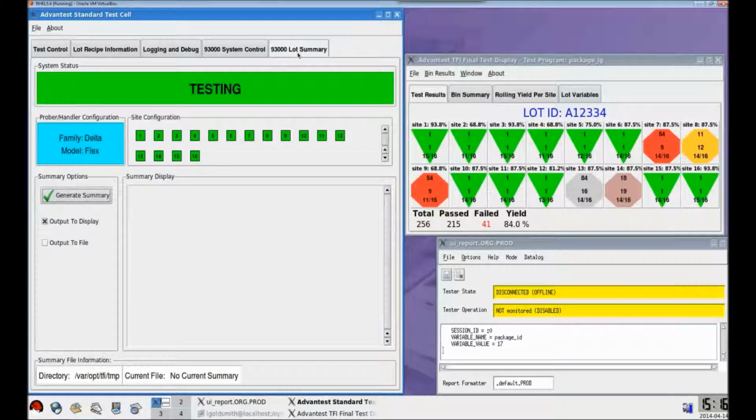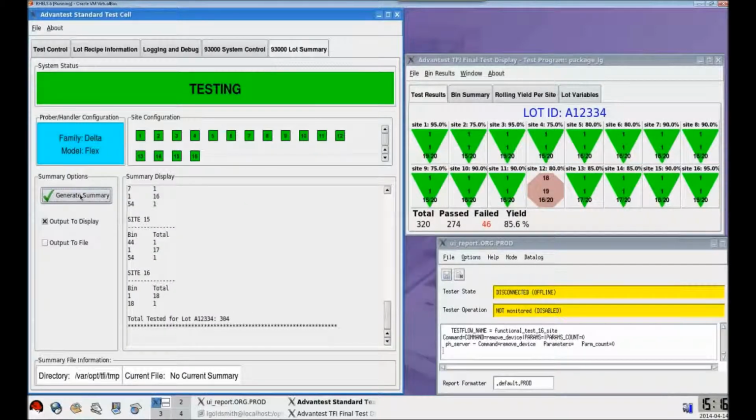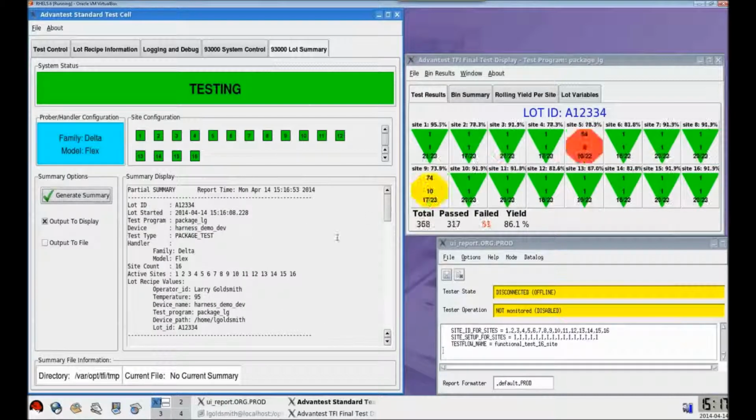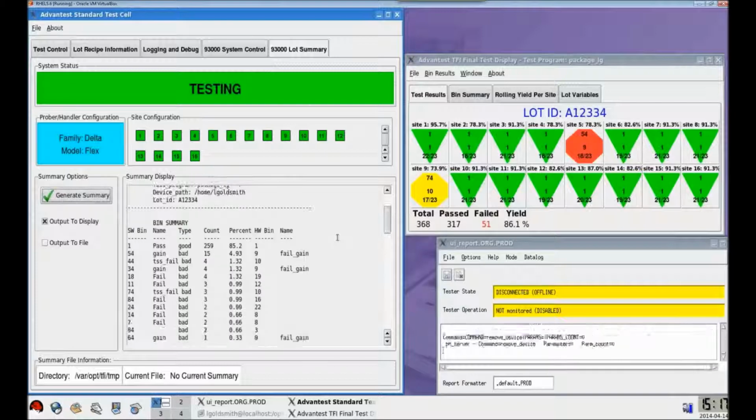And from the Summary tab, we can generate partial lot summaries using the Generate Summary button and get results by site as well as overall results.